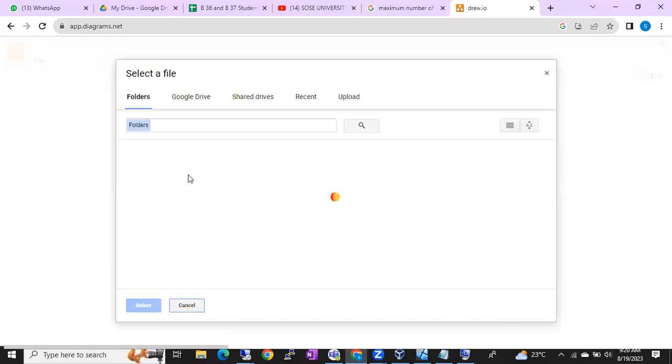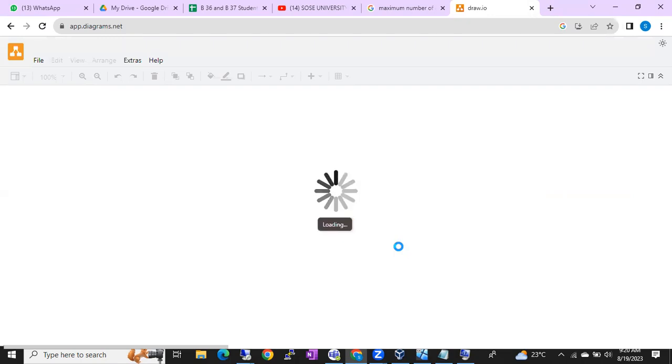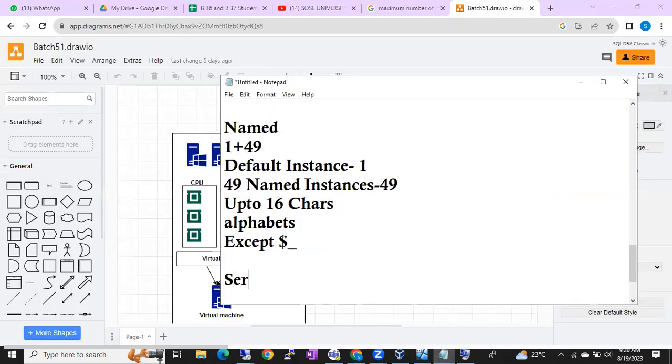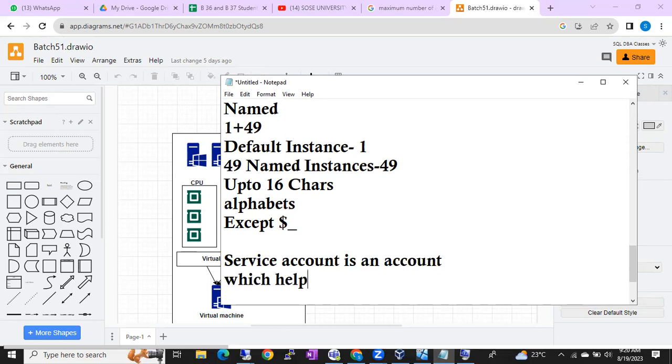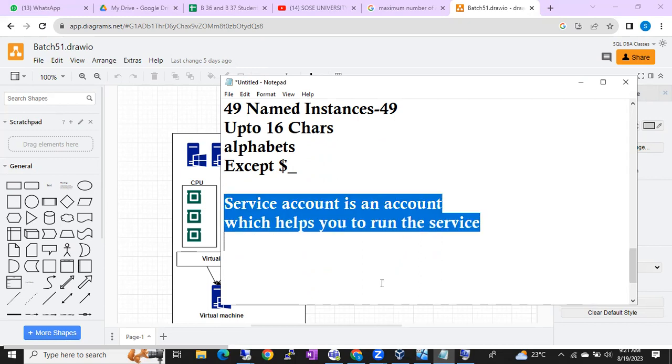The definition is: service account is an account which helps you to run the service. Very simple definition. Technically, this is the definition. What is the difference now?